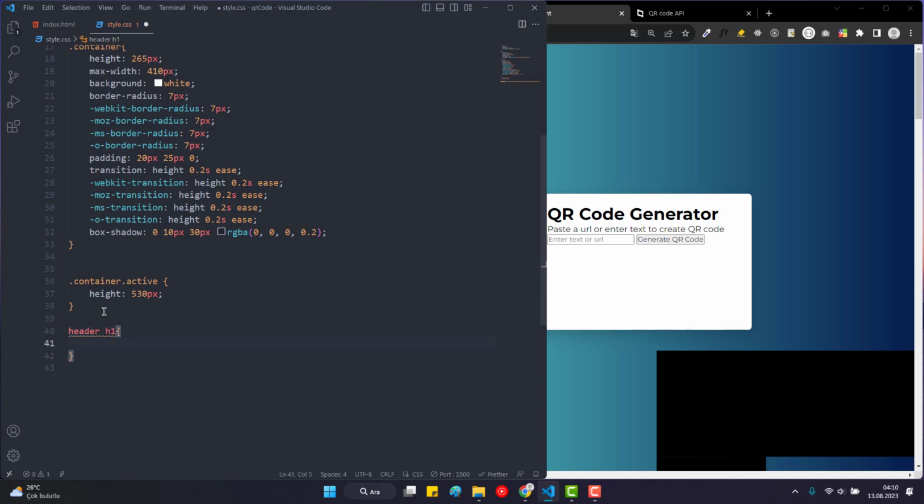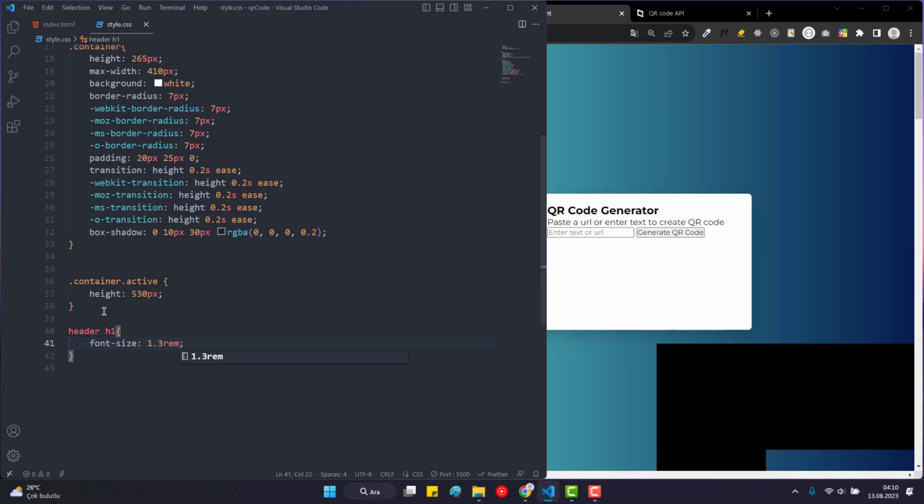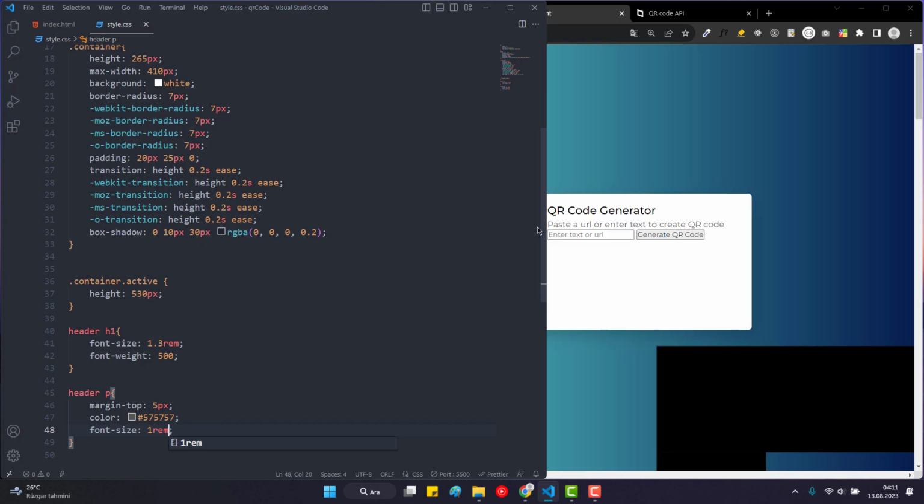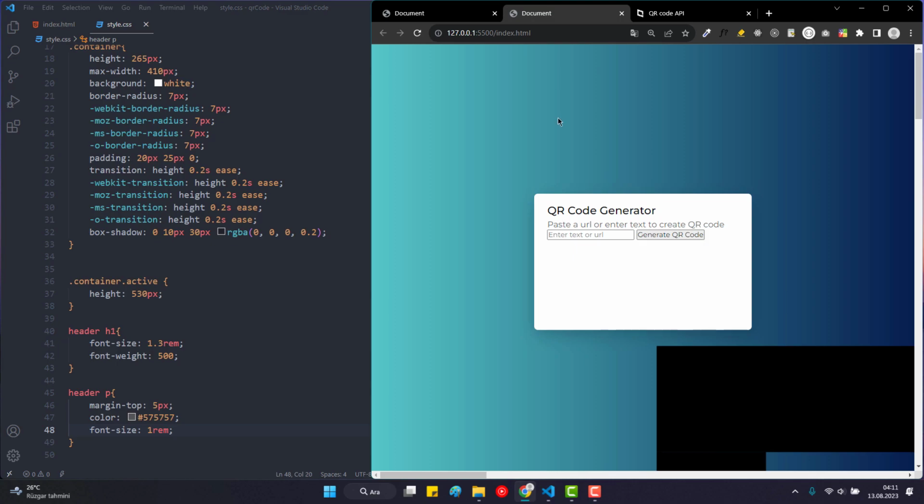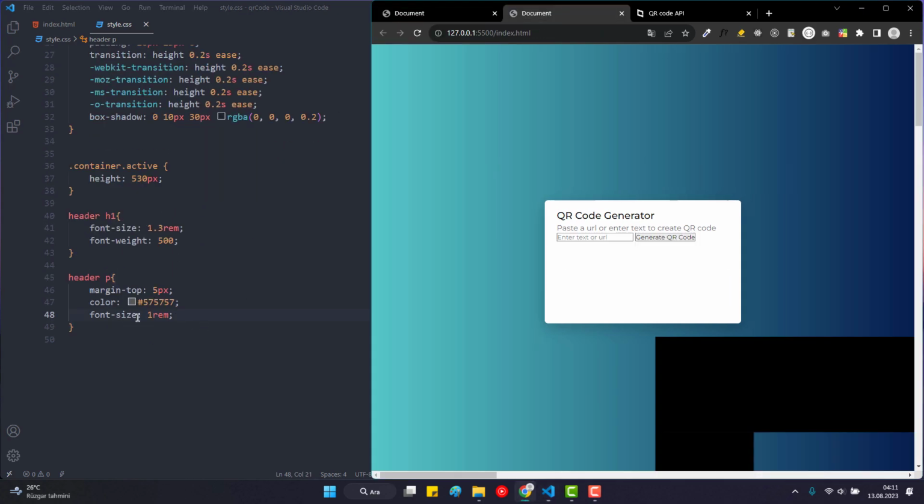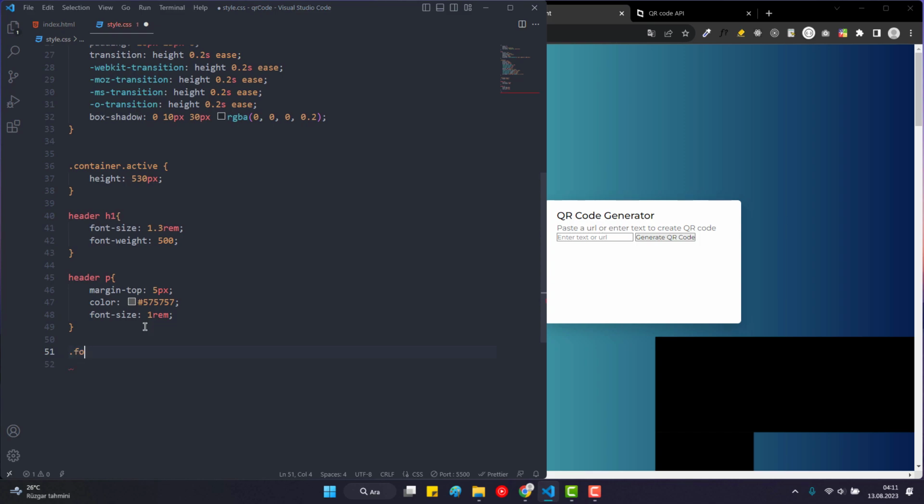Let's select the header h1 tag. The font size value will be 1.3 rem and the font weight will be 500. After that, the header p tag: margin top 5 pixels, color gray, and font size 1 rem. Let's select the form class in the container, and the margin value will be 20 pixels from the top, 0 from right and left, and 25 pixels from bottom.